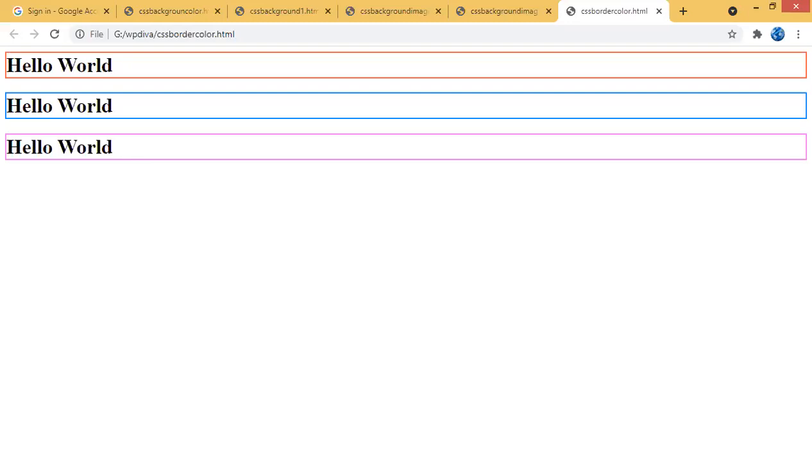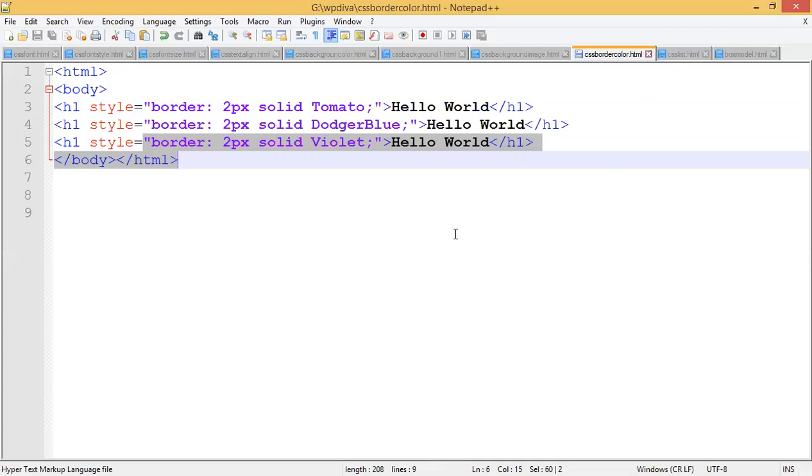But when you want to display a large font, what are you going to do? You are going to do that with the help of H1. If I take H1, automatically it will take the larger size. Okay, so this is the next property, that is CSS border color. Is it clear?